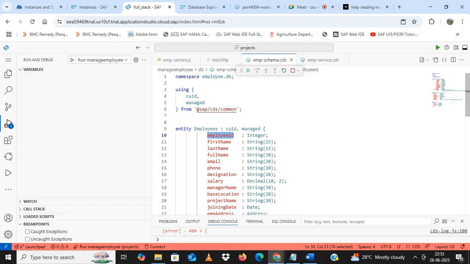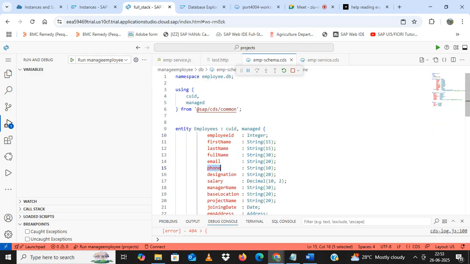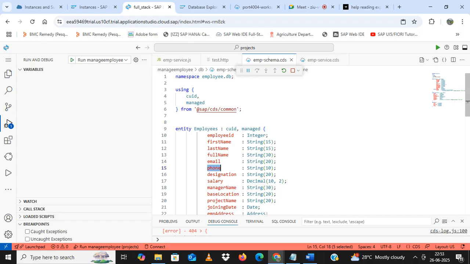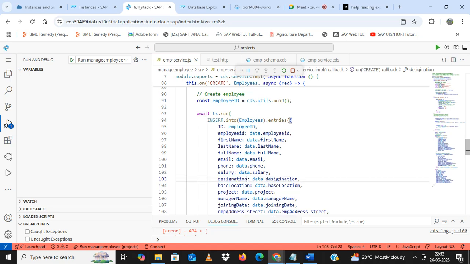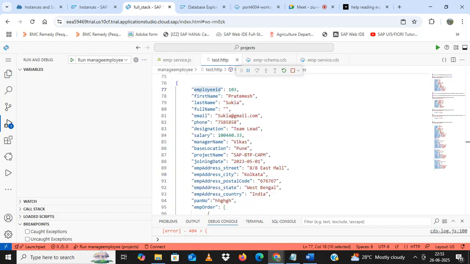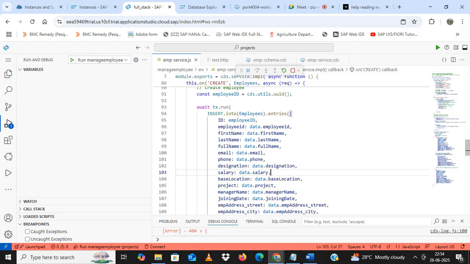Okay, employee ID, then check first name, last name, full name, email, mobile. Okay, email, and here we have phone, okay, so we have to update. Here we have phone, right? So phone we have to update. Here we have to update the phone number, okay. Then we have designation, then we have designation. Here we have, right, designation, and then we have salary, then manager name. Okay, salary, after salary we have manager name.